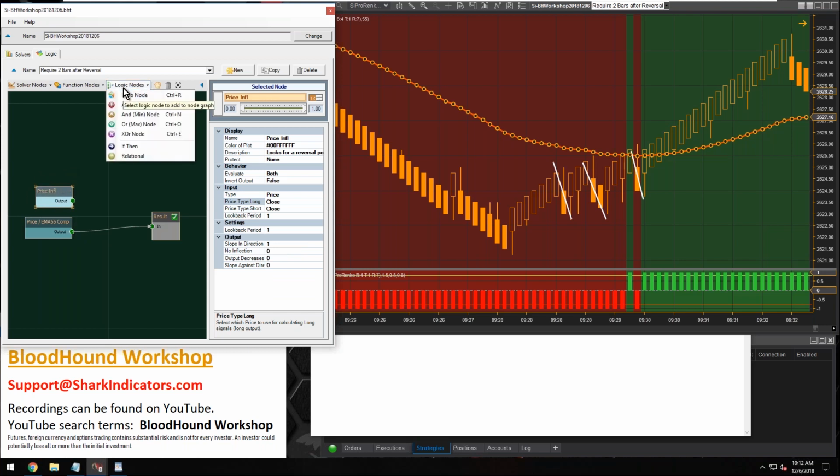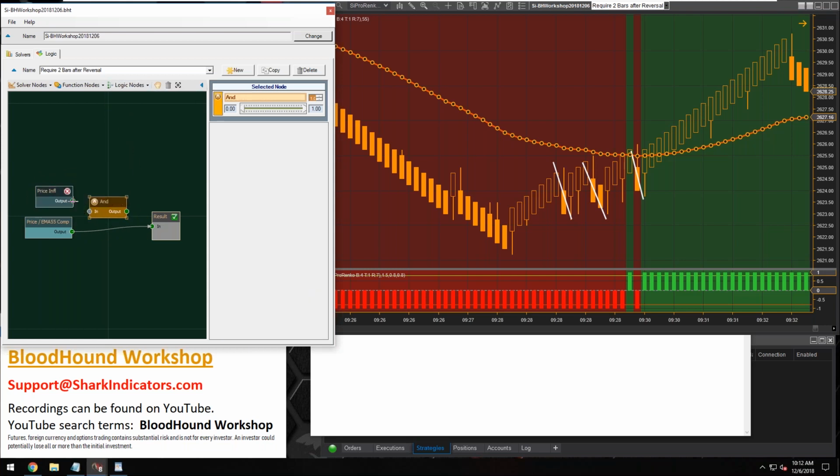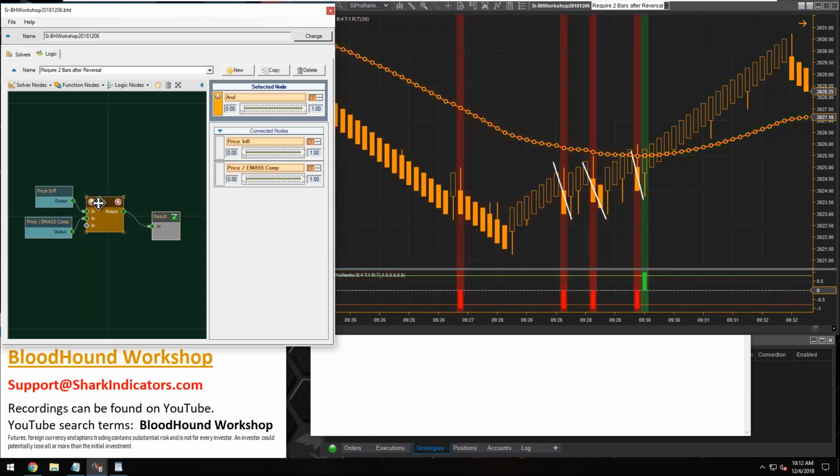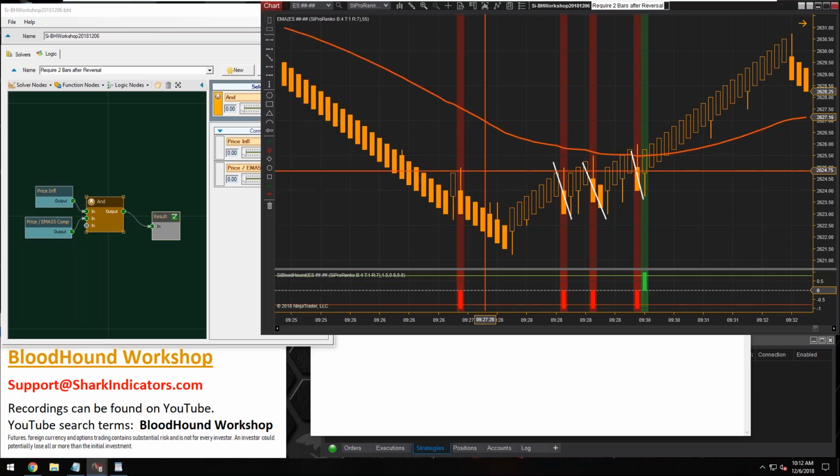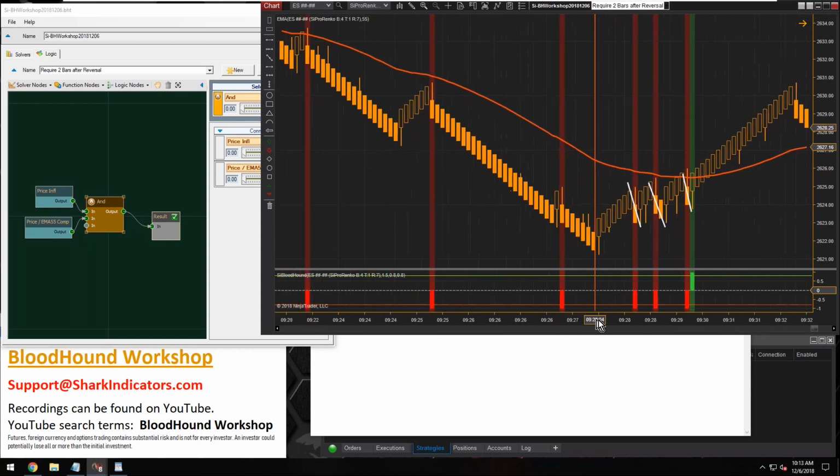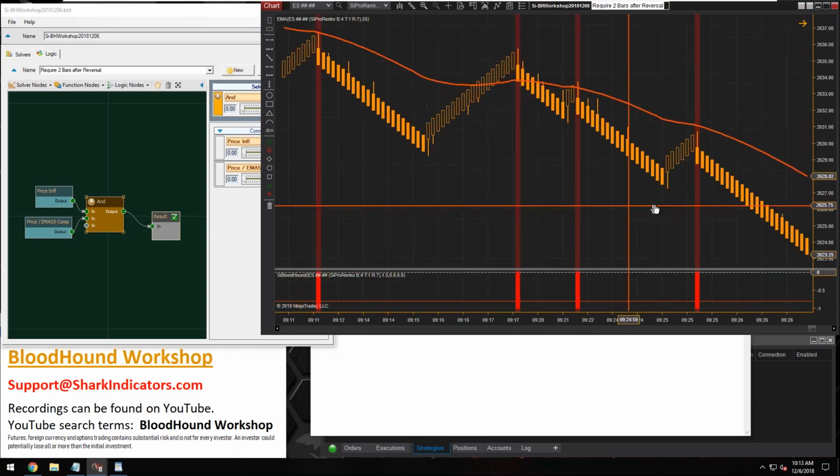So now we just need to grab an AND node, connect those two together, and there we go. All right, so now we have something that looks just like the screenshot here. Let's shrink this up a little bit. There we go.